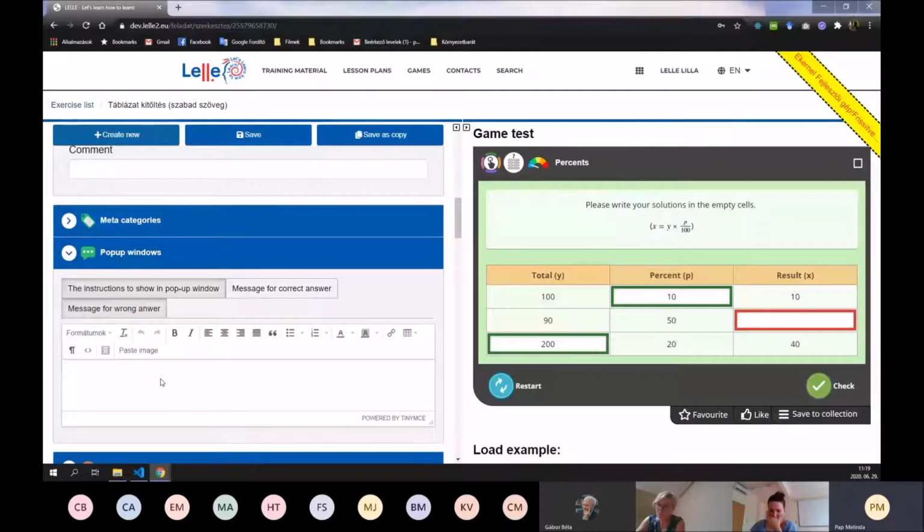These two are basically to give more insight. For a message for wrong answer, you can write things that help the solution, just some hint, for example. The message for correct answer is for further reading. So if you want to make the student think a bit further, or just give a nice-to-know piece of information about the topic that keeps the student motivated.